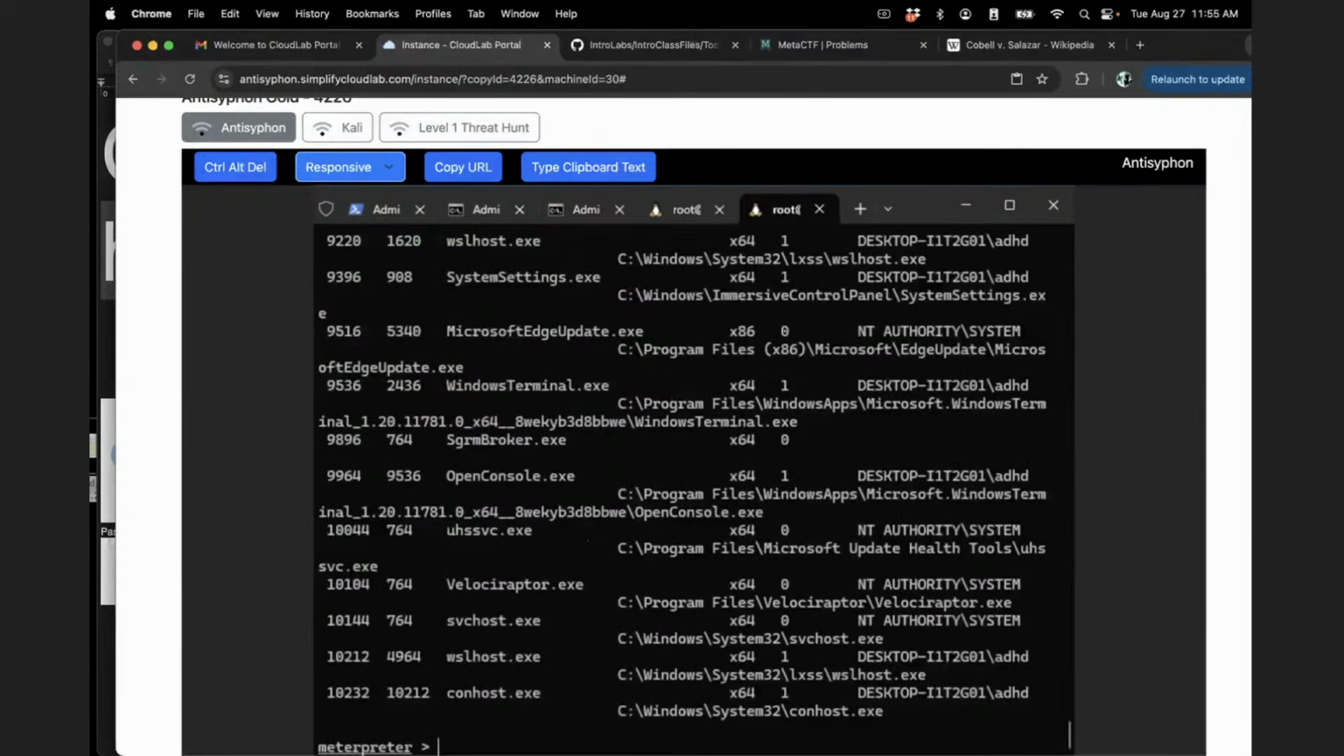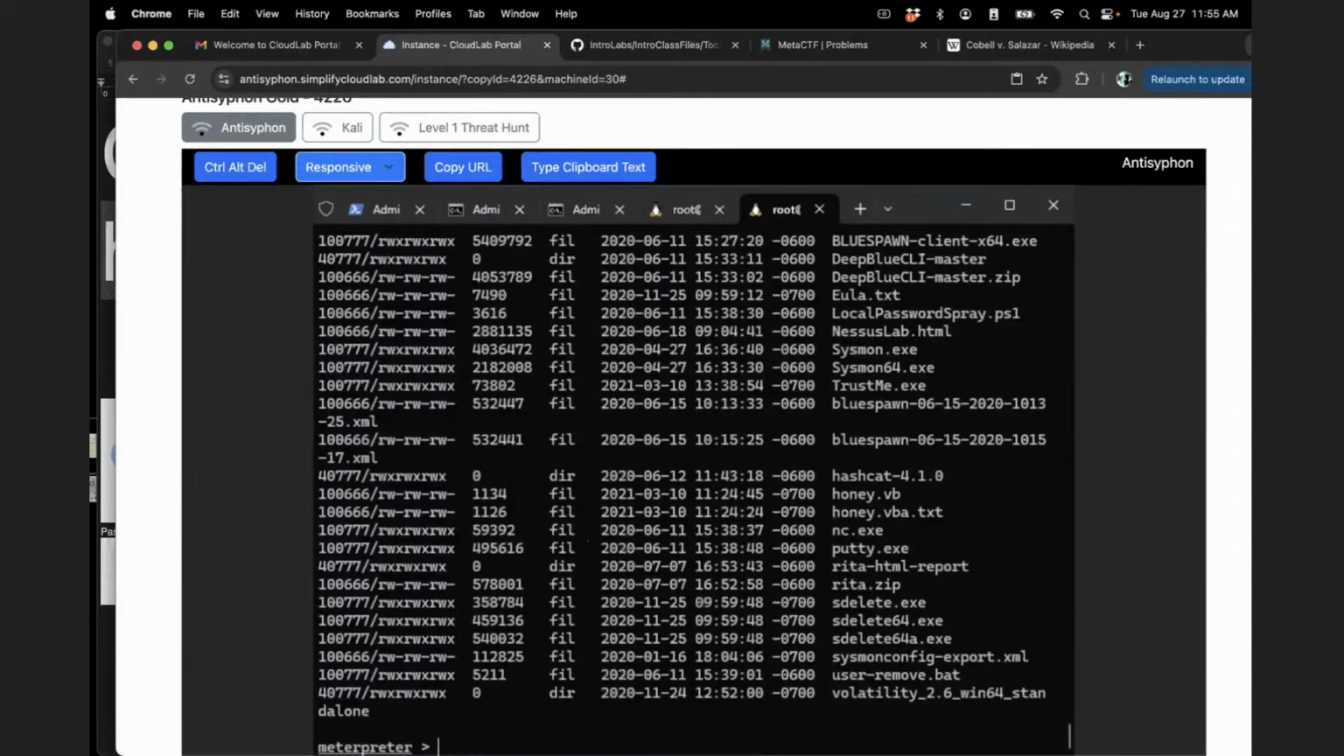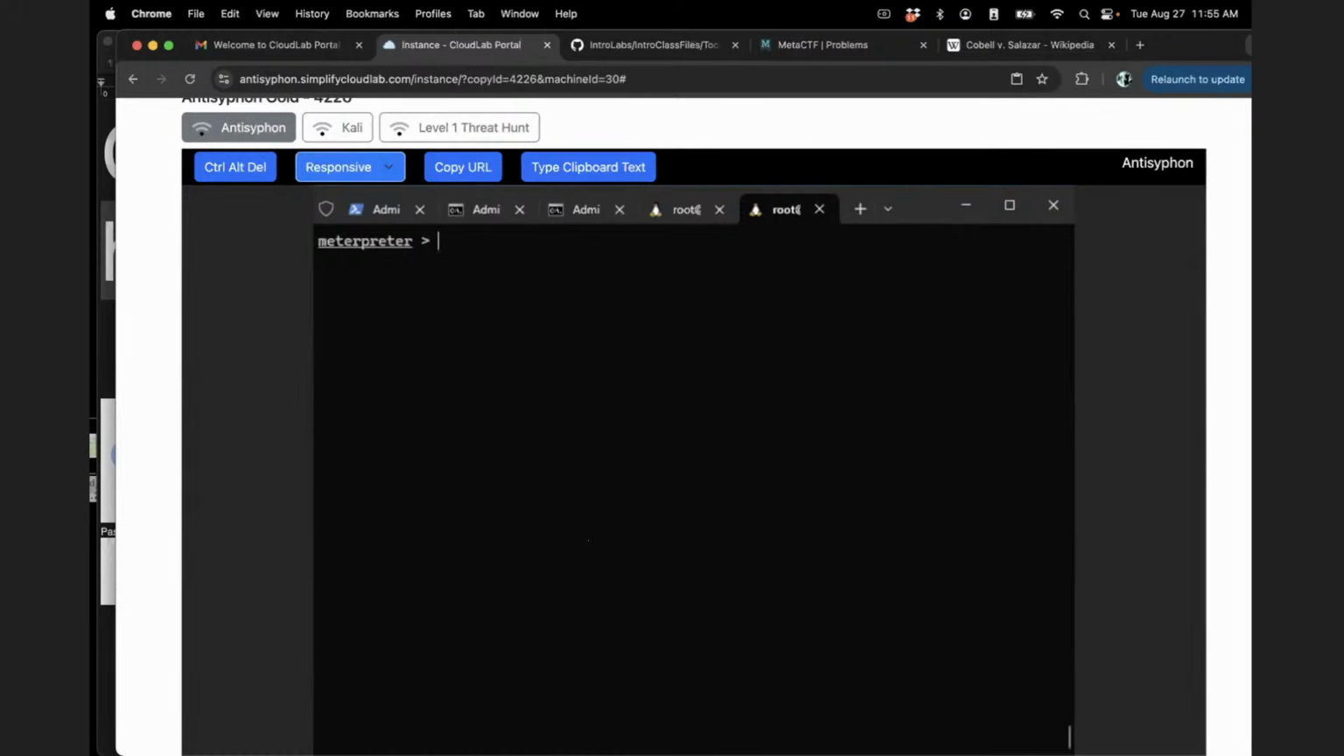I can see processes. I can see what are the different files. I can do all kinds of stuff. I can run a keystroke logger. There's a lot of stuff that I can do from a Meterpreter session. But at this point, I now want to start hunting the malware.